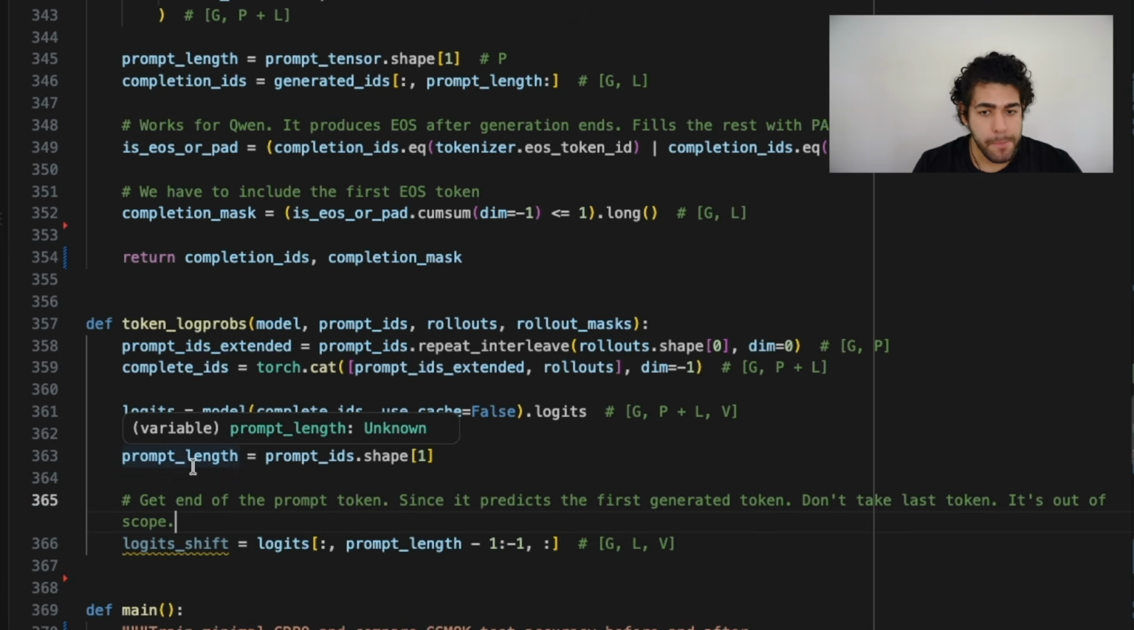And we do the shift. So we get the logits. The first one just stays the same. And within this P plus L, we get the last token of the prompt, because it will generate the first token of the text. And we take it until the last token. We don't take the last token because what it generates, we don't care, because it is out of the context. And for the vocabulary, we get everything within the vocabulary as it is. We get this and we call this logits shift.